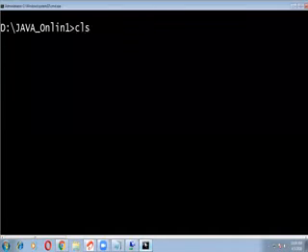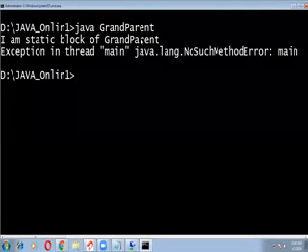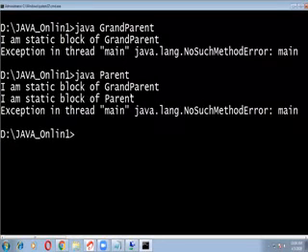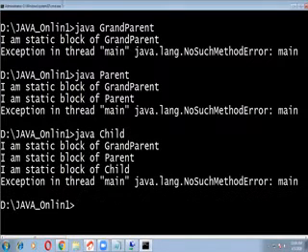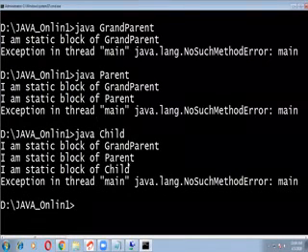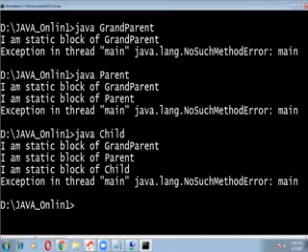Compile again, PRG28.java, and execute. java grandparent, only the static block of grandparent. After that, it is checking for the main method. Next parent: I am static block of grandparent, I am static block of parent. If I write java child, I am static block of grandparent, parent, and child. If I call that, three classes will be loaded and the static blocks will be executed.